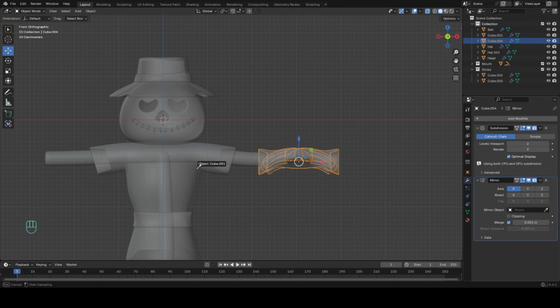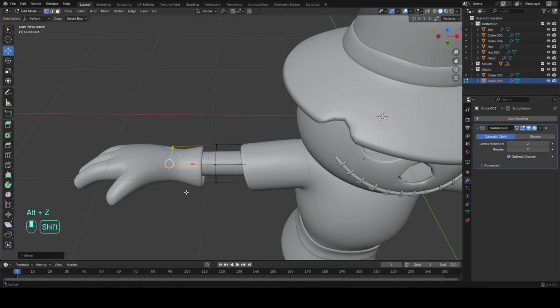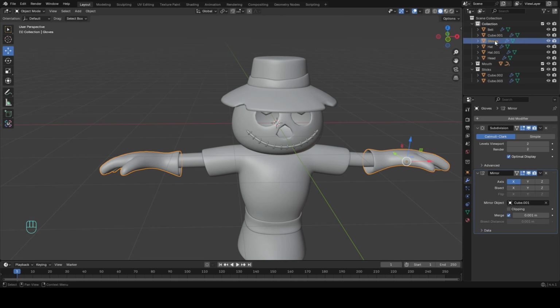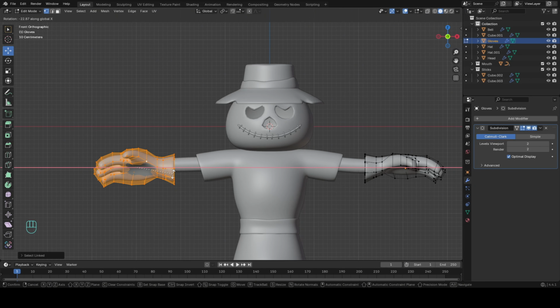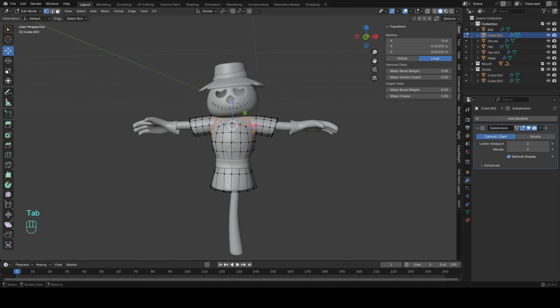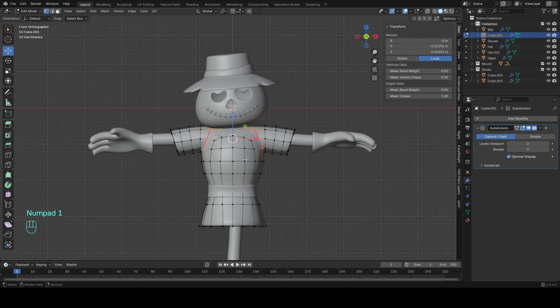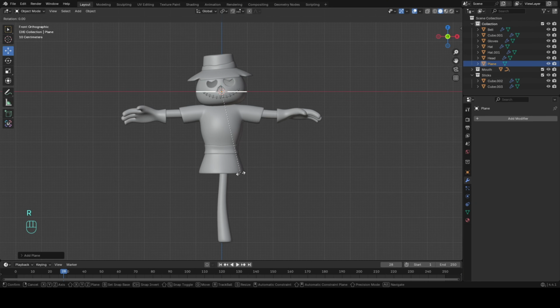Add the mirror modifier so we can design both sides at the same time. To give the arms a more defined shape, I increased the mean crease value to 1. After that, apply the mirror modifier.